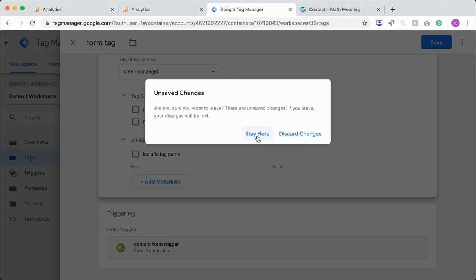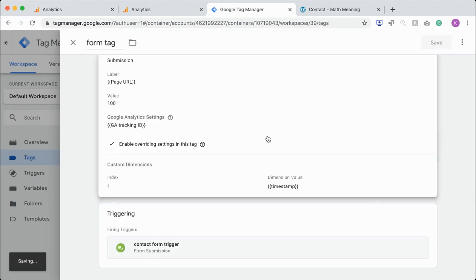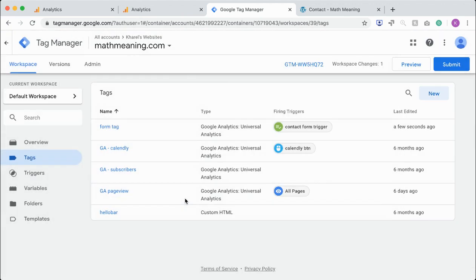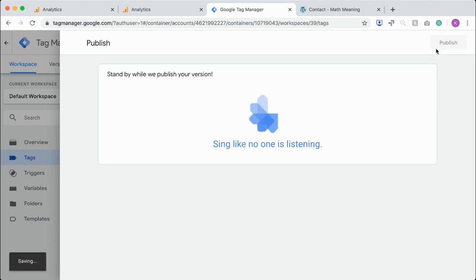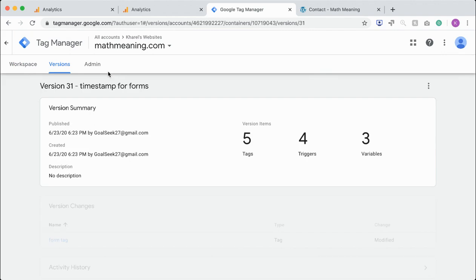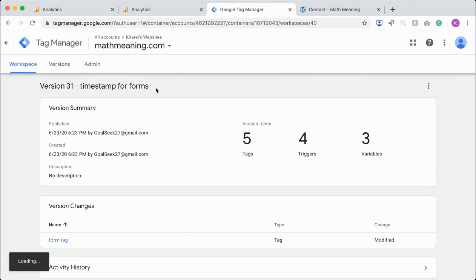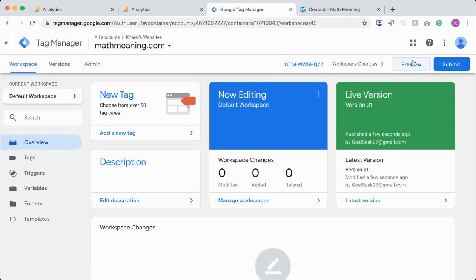Okay, come out, save your tag. What changes? Let's stay here and save the changes. Oh, I added the timestamp, right? Because we do want to know when it's submitted. I just put something descriptive to let me know what I changed. So, timestamp for forms, publish. Now you have to validate and confirm that your tag actually works as you want. So in Tag Manager at the top, hit preview.